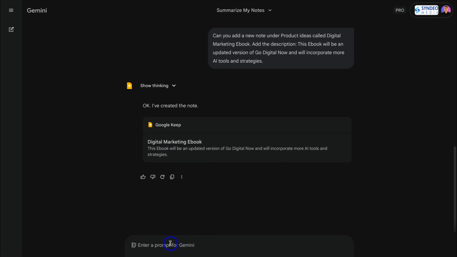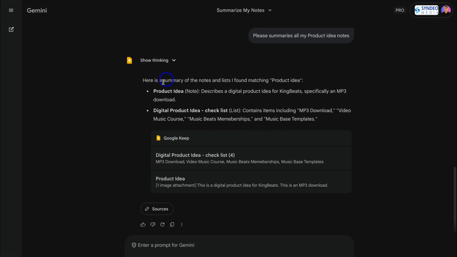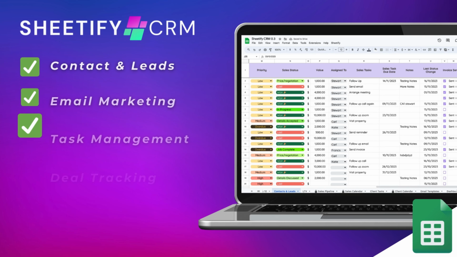Let's come down and add, please summarize all my product idea notes. And Gemini has generated a summary of notes and lists that Gemini has found in Product Idea. We have Product Idea, which is a note, and then Digital Product Idea, which is a list. Pretty cool, huh?